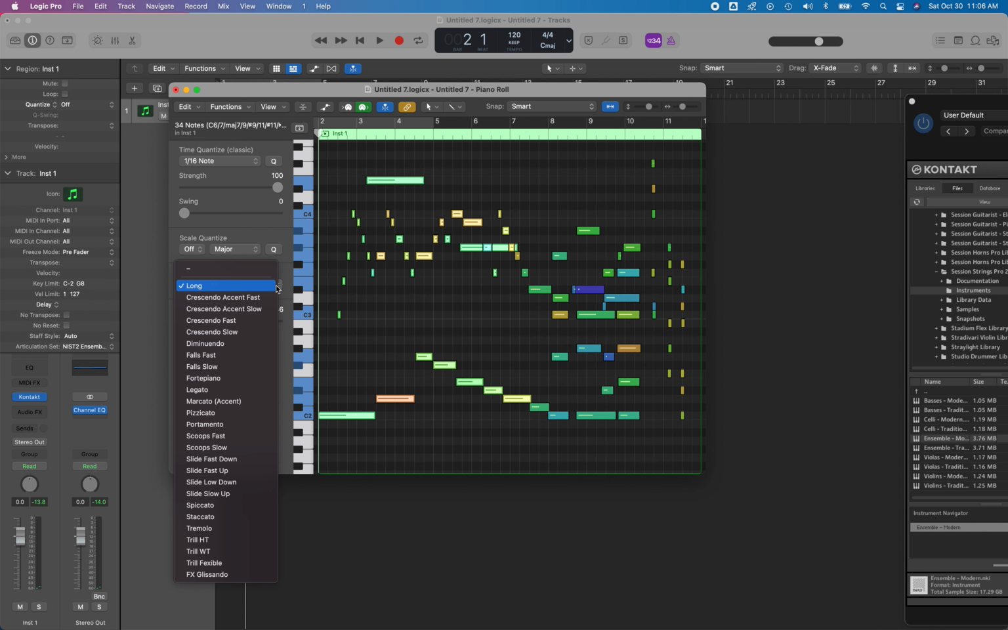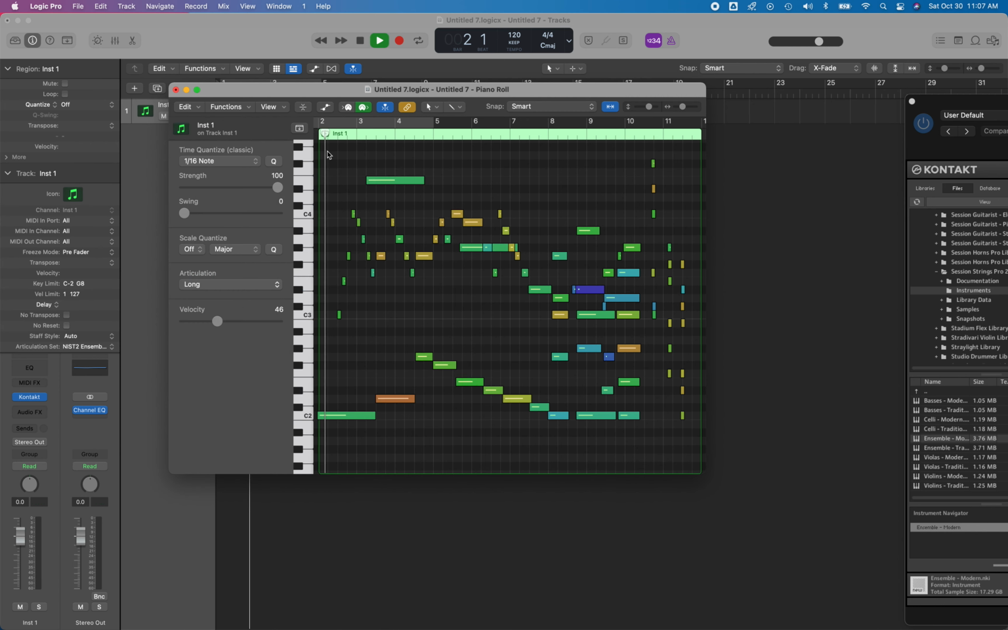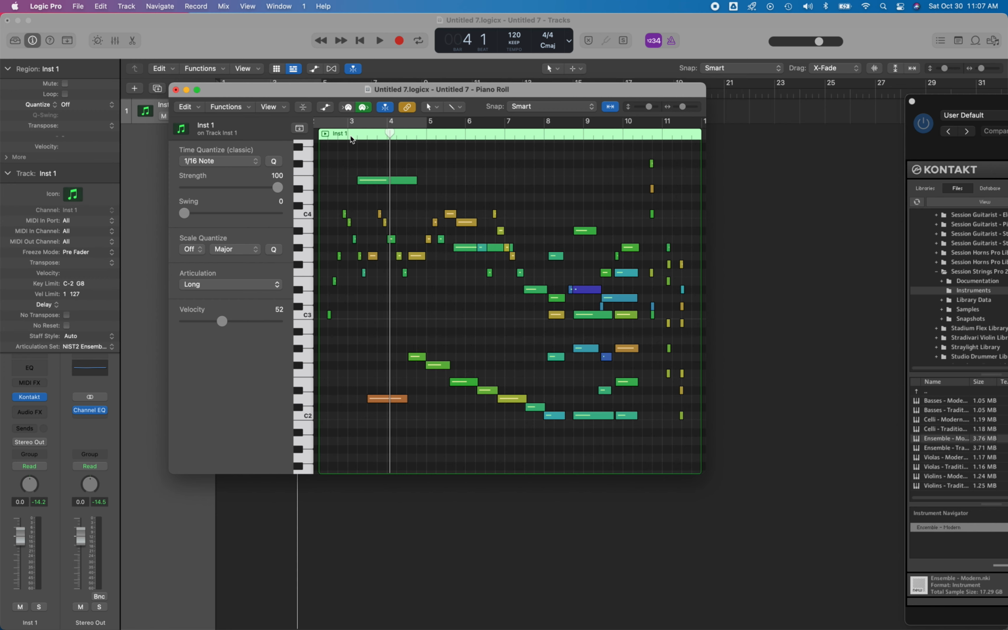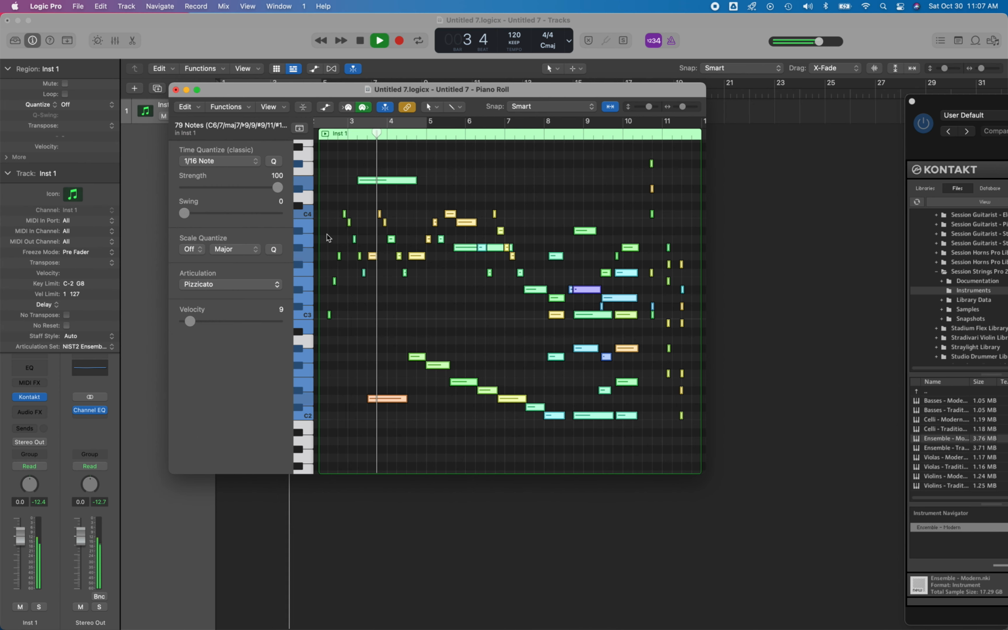Cool. I change it to pizzicato. I highlighted everything. Now let's see what happens. Still says long. Okay, let's try that again. It says pizzicato. I'm going to do the whole thing and I'm going to choose pizzicato. Where is it? It disappeared. Okay, there it is. It's still pizzicato. Okay.